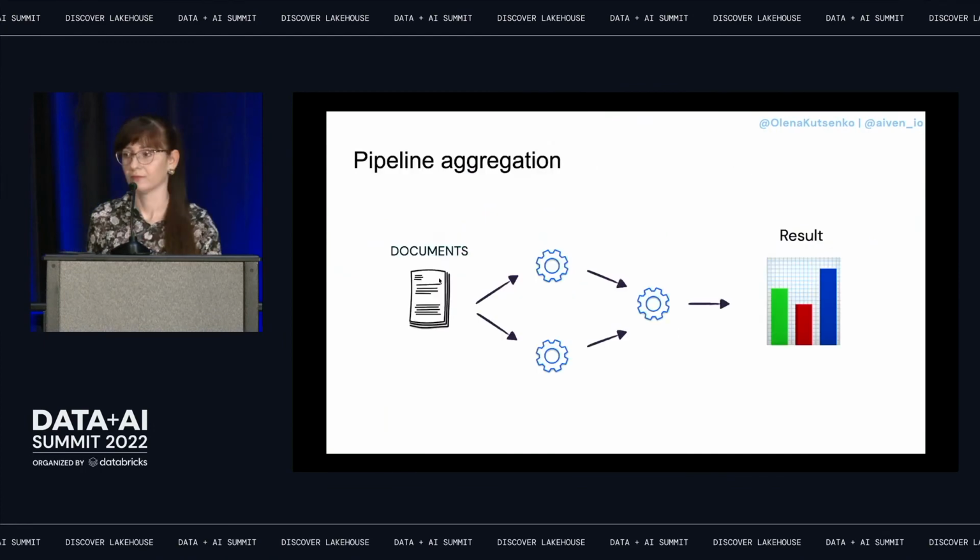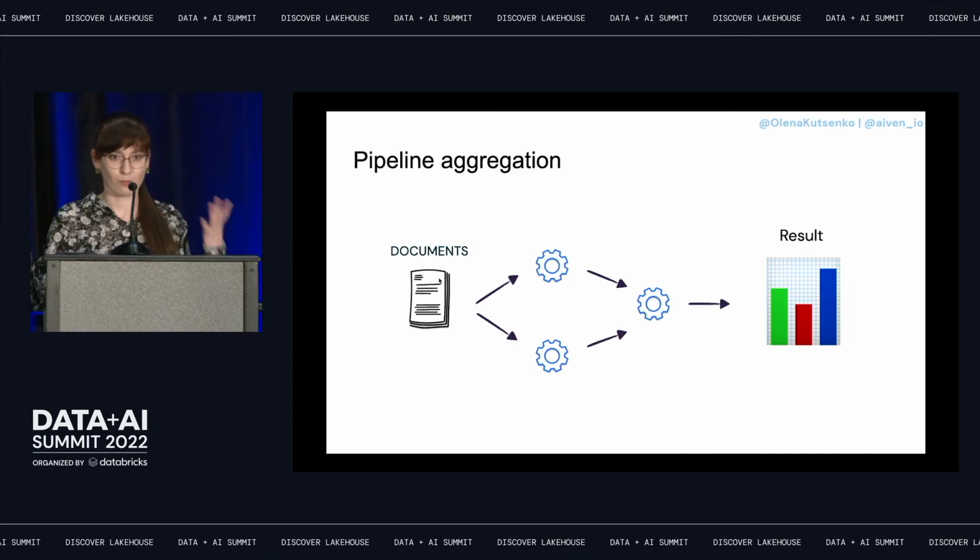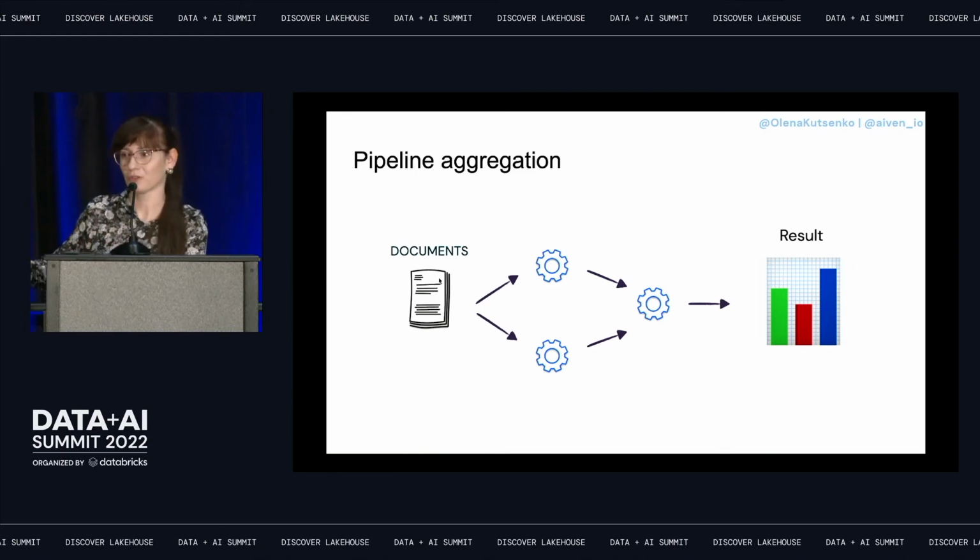aggregation. Another interesting type of aggregation, and probably the most complex, is the pipeline aggregation, where we aggregate data, and then we do the second aggregation on top of that aggregation, and then we retrieve the result. With the help of pipeline aggregations, we can do such calculations as moving averages. And there are certain functions already available in OpenSearch, which you can use for that.